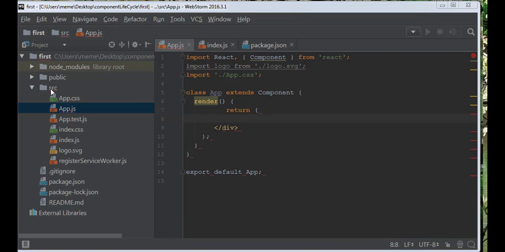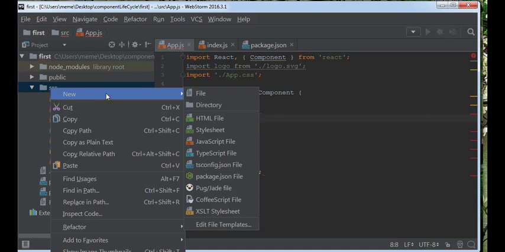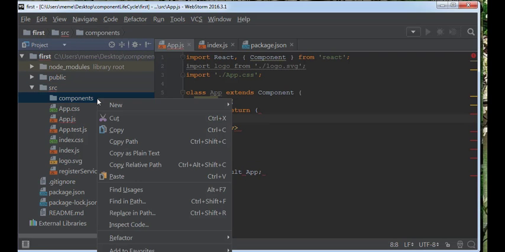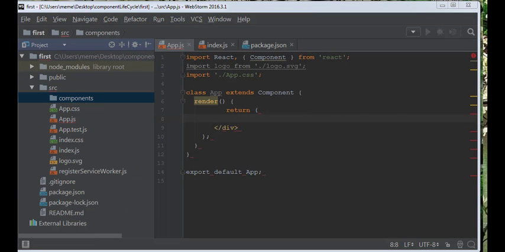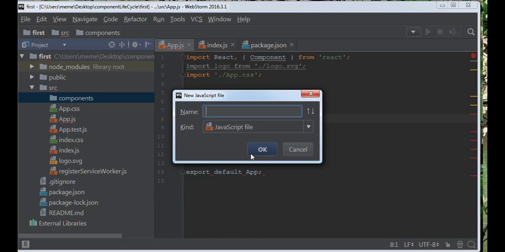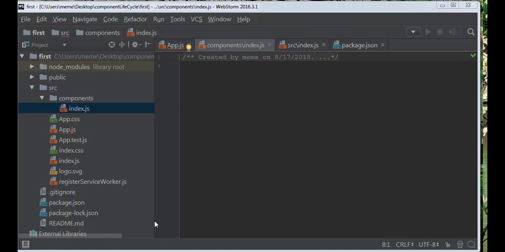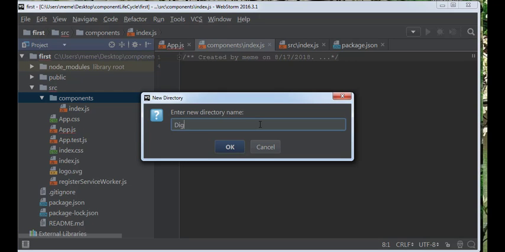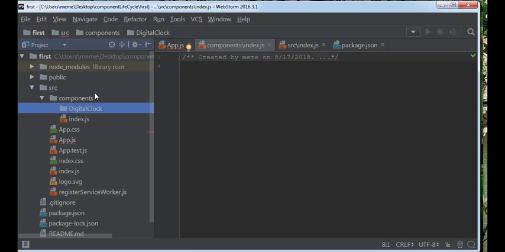So we create a new directory which we call components, and in which we create a new index file, index.js. Also, we create a new directory. We call it digital clock. Now we move the index.js to the digital clock. Okay.